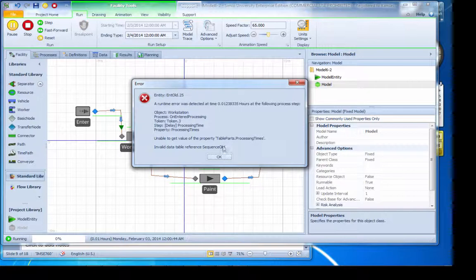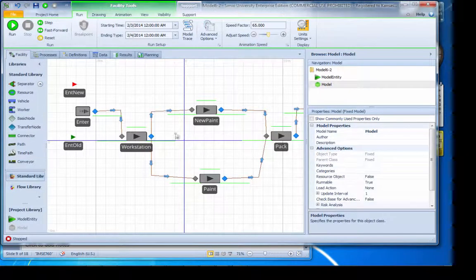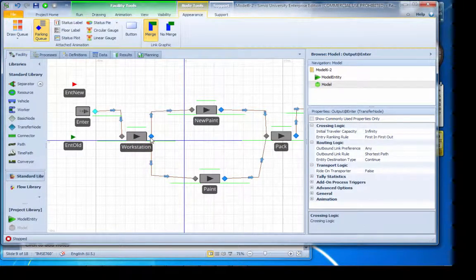Well, we see some errors showing up here, it couldn't reference the proper table. And this is a problem easily identified because we didn't tell the parts where to go. Right now, for example, here, the entity destination type is just continue, meaning it continues to follow the route based on the shortest path. Depending on which branch has the shortest distance, they're going to take that route. And also, it didn't follow exactly the sequence table.